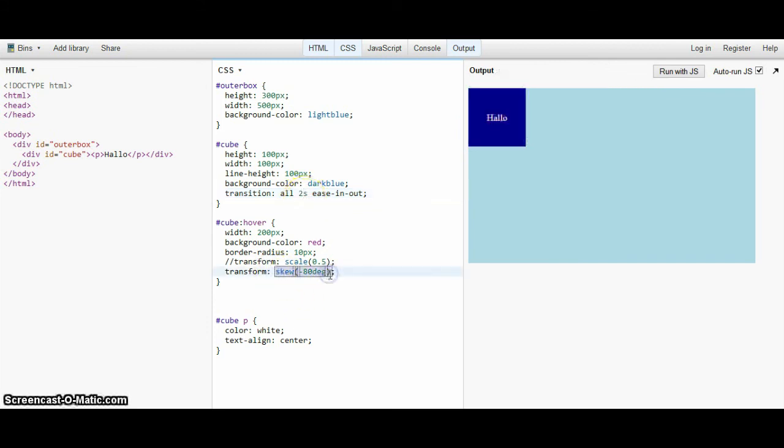Another example is rotating this. You do this with the degree parameter as well. So you see the whole block is rotating. It's changing so many style values now. When you hover over it, it's changing its width, its background color, its border radius, and it transforms in rotation to 30 degrees. Yeah, that's already all about it.